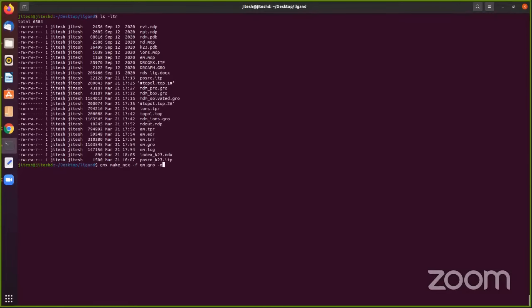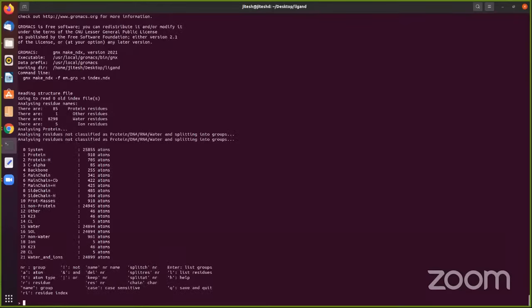And the output will be the new index file. Let's call this new file index.ndx simply. When you go for this, it will ask you which of the currently available groups in the system you want to use. We're going to use protein plus K23, so both of them we want in the same group. Water_and_ions, as you can see, is an automatically created group. For protein, the number is 1. So let's press 1. For OR, we have this bar. So we will use OR and K23, that is number 19.